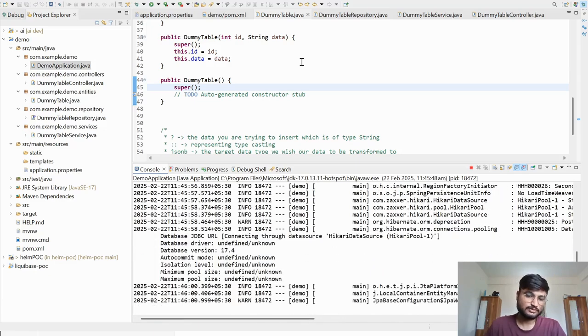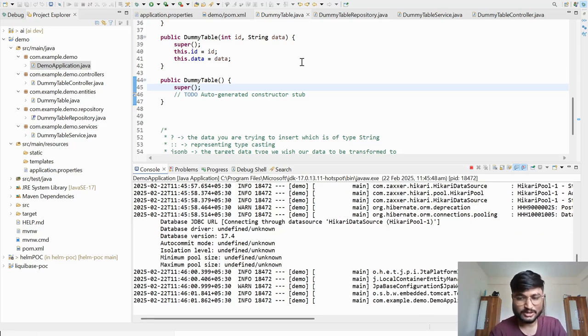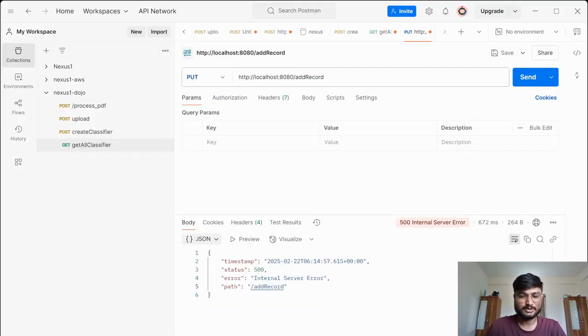So there are a variety of issues that you will come across while creating these applications, but you need to make sure that you debug them properly. Usually errors in Java are pretty descriptive, so they are clear cut to the point about what might be the reason. Okay, so let's jump back to our Postman and try once again if this works. Okay, I'll call the same API again.